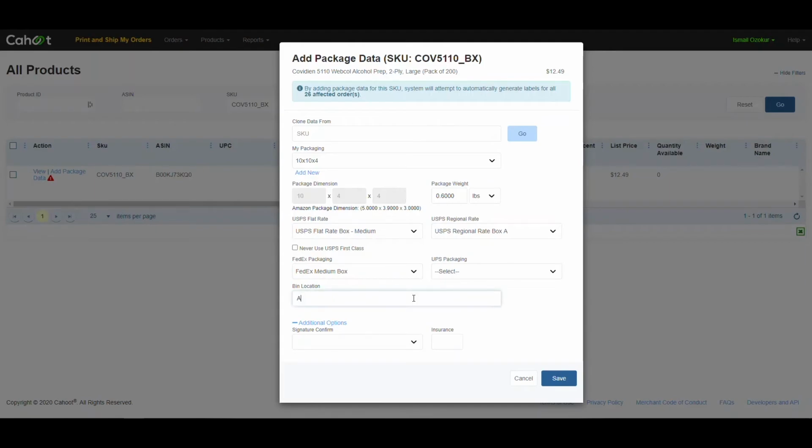You can add an optional bin location, which is the warehouse location where you're storing this inventory. Bin locations are printed on Cahoot packing slips and pick lists for picking efficiency and to help with accuracy. You can add delivery confirmation service or additional insurance if you'd like. These options will apply to all shipping labels created for this SKU automatically. So if it's a higher value item, for example, you may want to add one or both of these here. And that's it. Click Save and you're done.